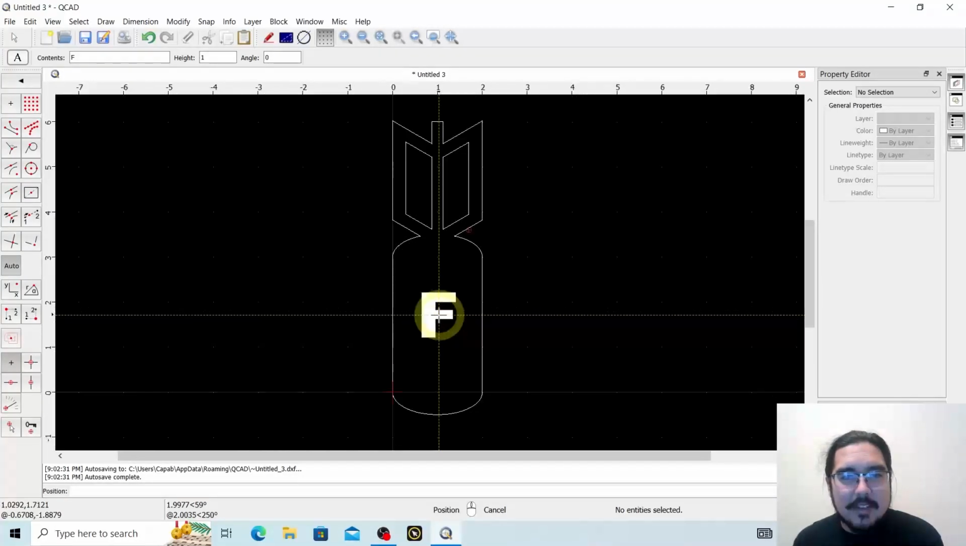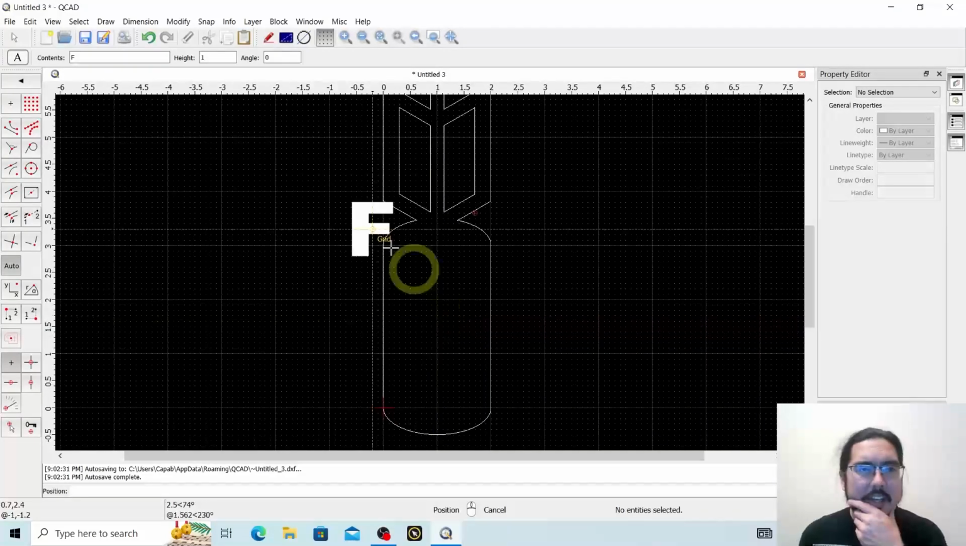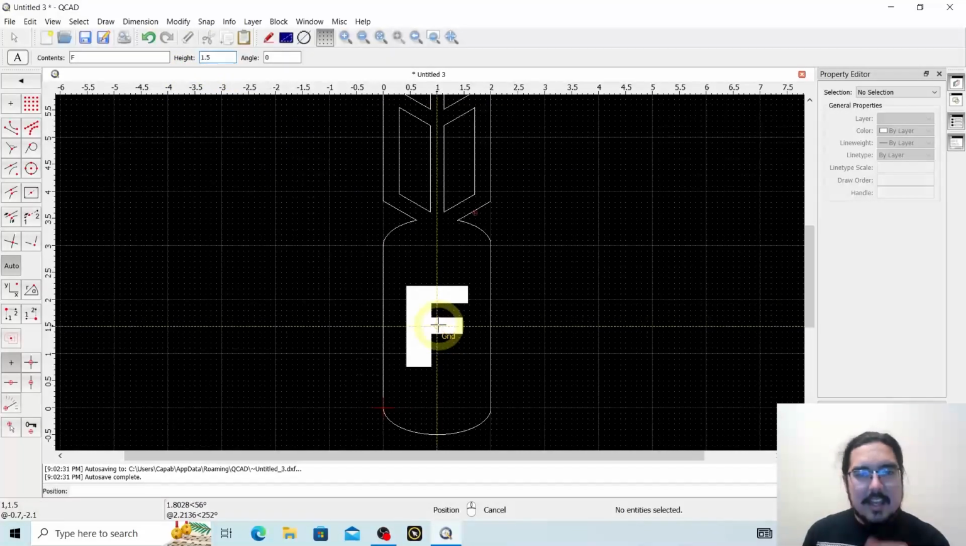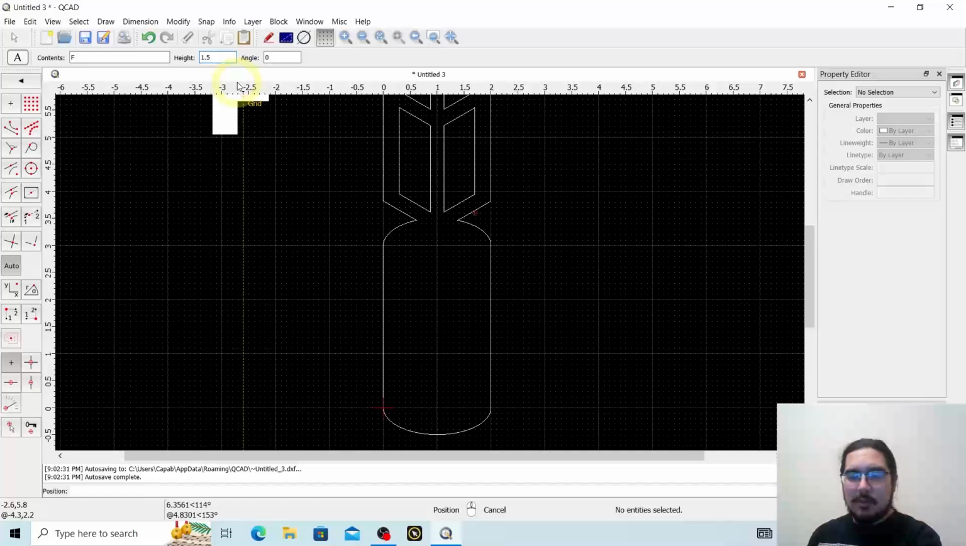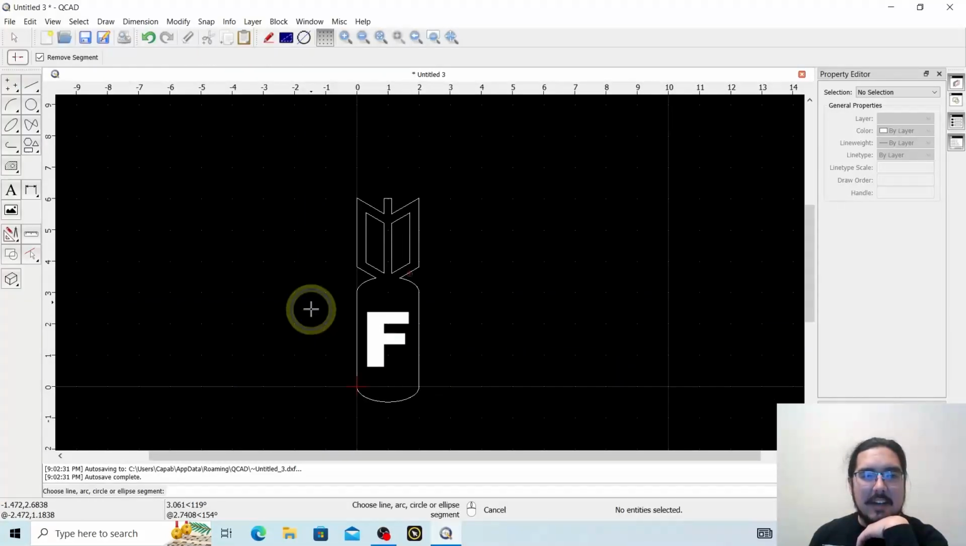It's going to be visible, but if you're working with a not as fine a tool for cutting, you want to increase that in size. So let's see what 1.5 looks like. That seems pretty decent. Let's see what 1.75 looks like. So I'm adjusting the height of the letter here. I think that's going to be ideal. Boom. And we place the letter F. And that looks like an F-bomb.